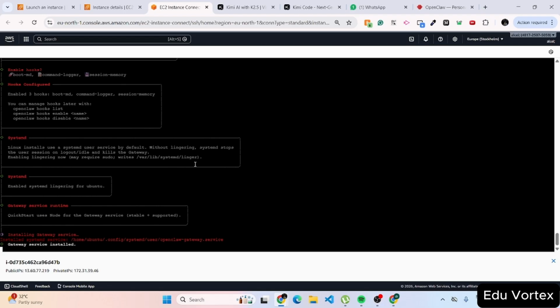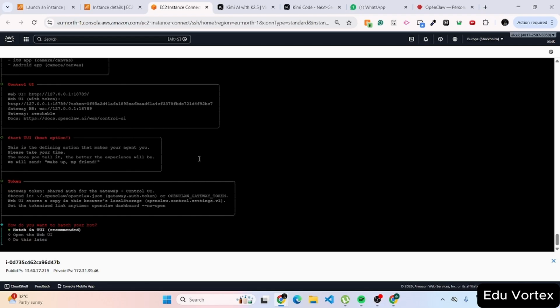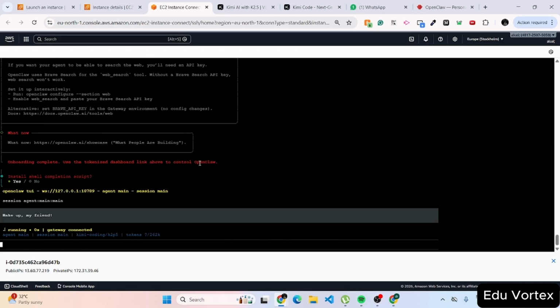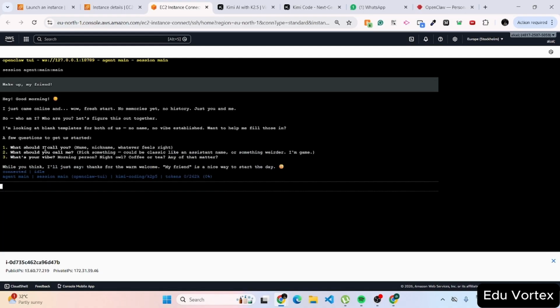Okay, gateway services installed. How do you want to hatch your bot? I'm gonna hatch in my terminal UI, that is this terminal. I'm not going to use the WebUI for now. Okay, so the ClawdBot is on. I'm gonna continue this conversation on my WhatsApp because it's connected to my WhatsApp as well. I will show you how you can have a conversation there and set it up.